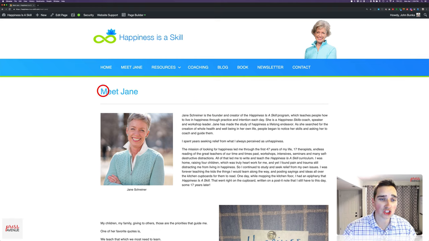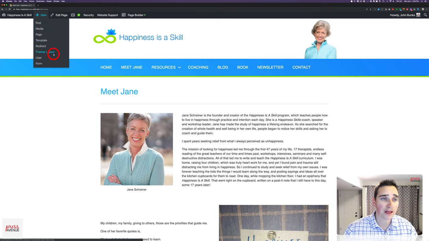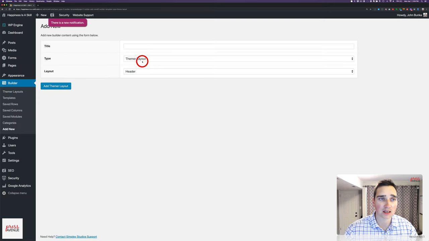What we're going to do is change this Meet Jane to something a little more stylish than just this Meet Jane in an H1 tag that happens to be blue. So what we're going to do is head up to the top and go to New, and then go to Themer Layout. So if I click that, it'll bring us back to the back end of the site, but it'll give us some options. So you can ignore that notification from Yoast.